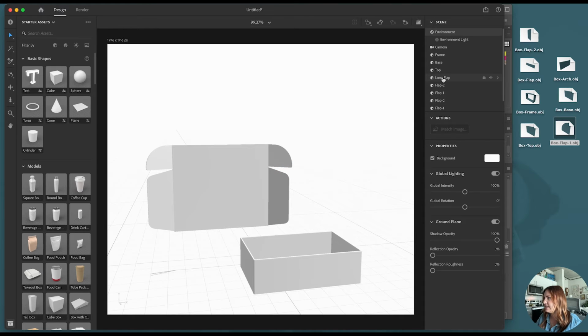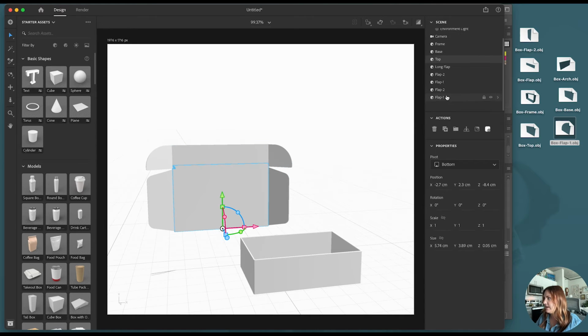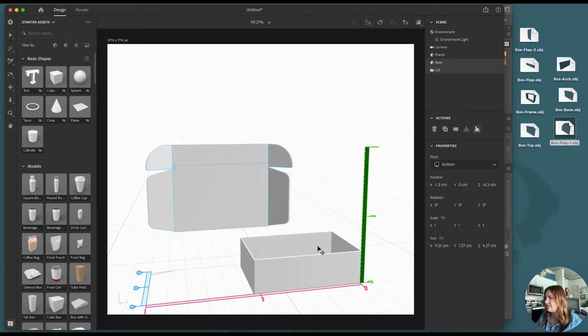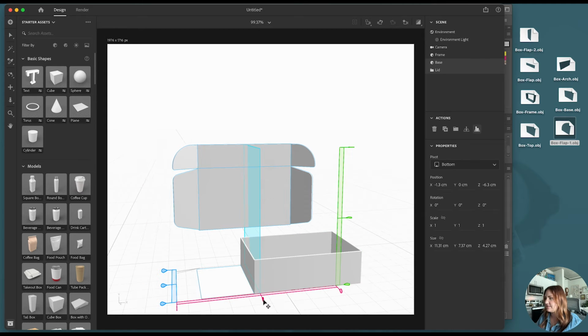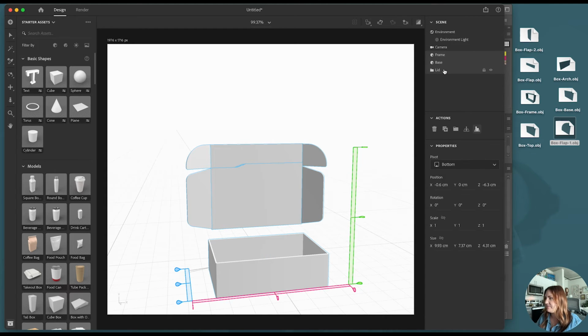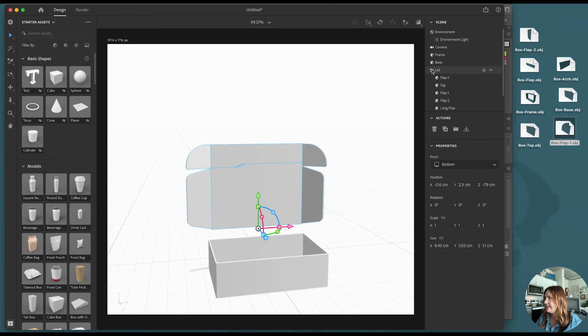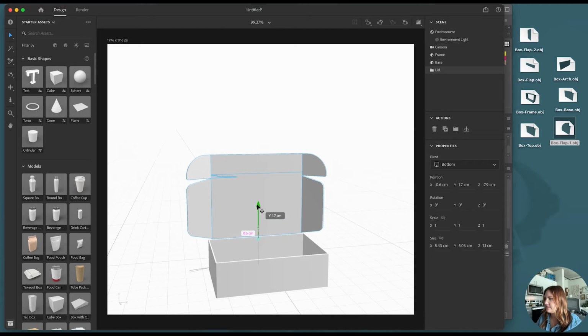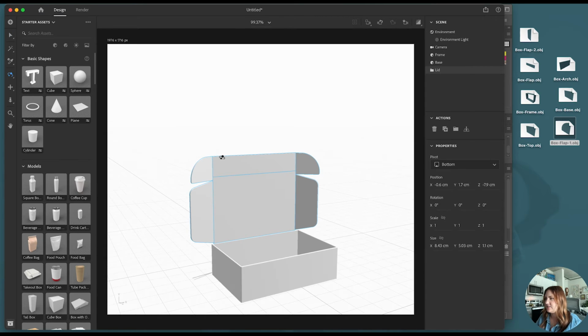And so now I can take the top, the long top, and the flaps and group those all together as the lid, and then get that aligned with the base. So gonna use the align tools and just snatch those, but I also need to have the frame in there, the base in the frame, and there we go. So now that I have the lid and everything aligned, I'm going to bring that down until it matches the box here.